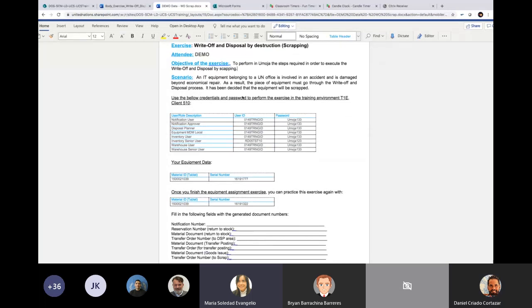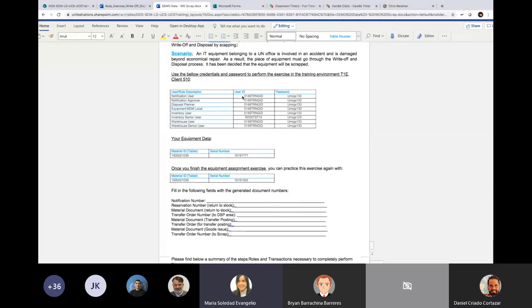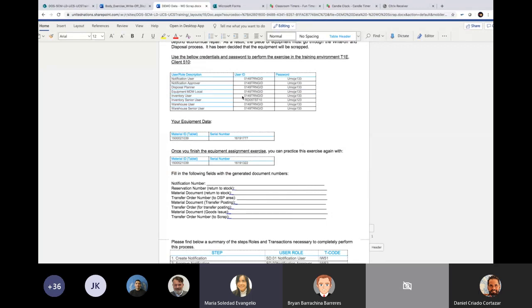And these two pieces of equipment that you have in your cover page, the first one is one that we have created for you in a batch. So you will proceed with the exercise with this one. And the second one, this serial number, is the same one that you have assigned for your assignment exercise.